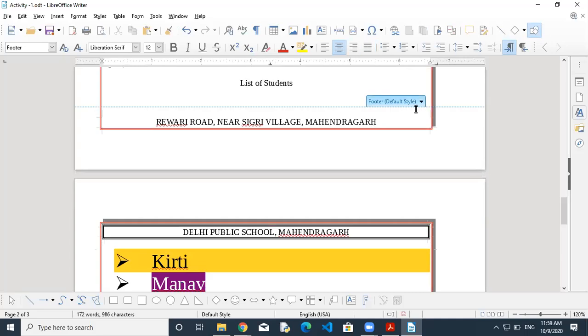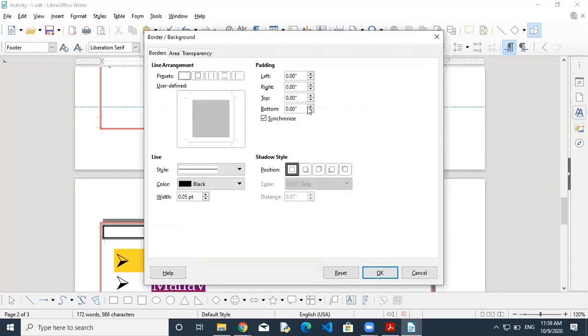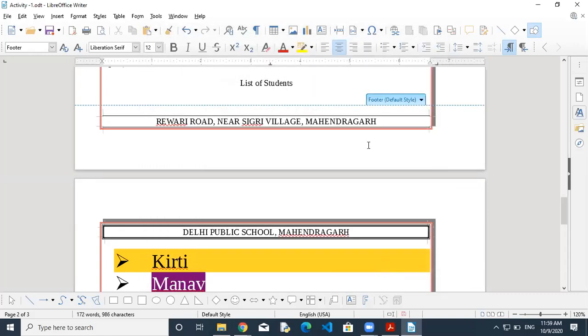If you want to make any changes, go to the footer style, the footer format, border and background. You can select the border and background like this. I want only the top and bottom border. So I'm choosing the top and bottom. And look at this, a line appears here. Okay, so this way you can do it, and there is another option also.